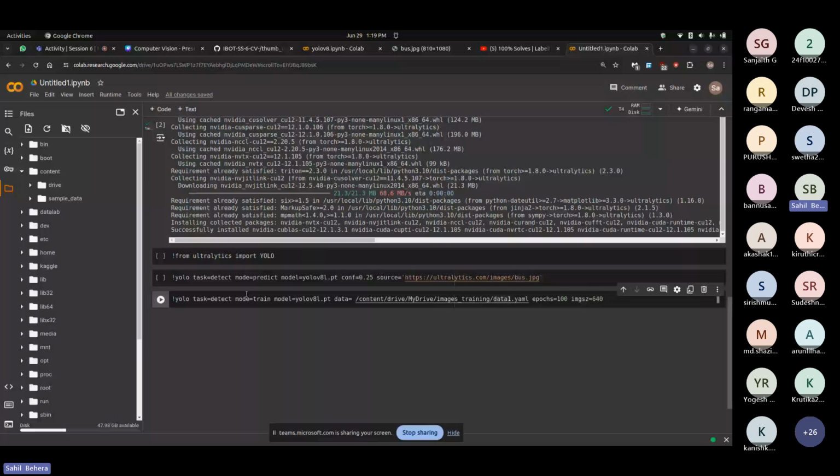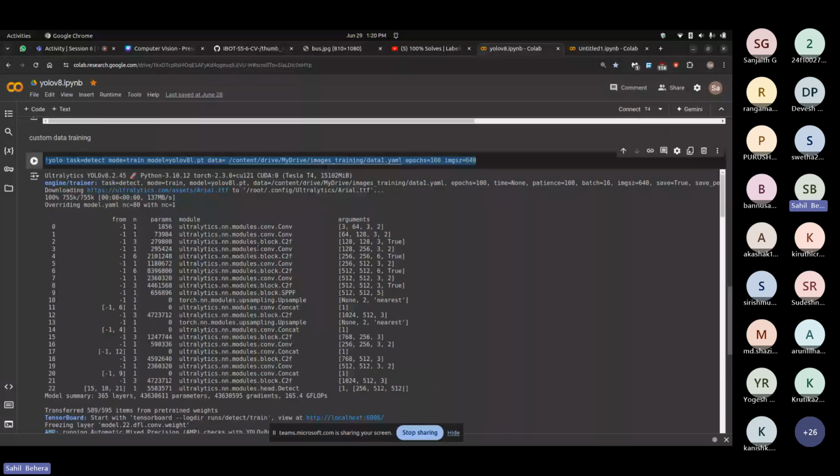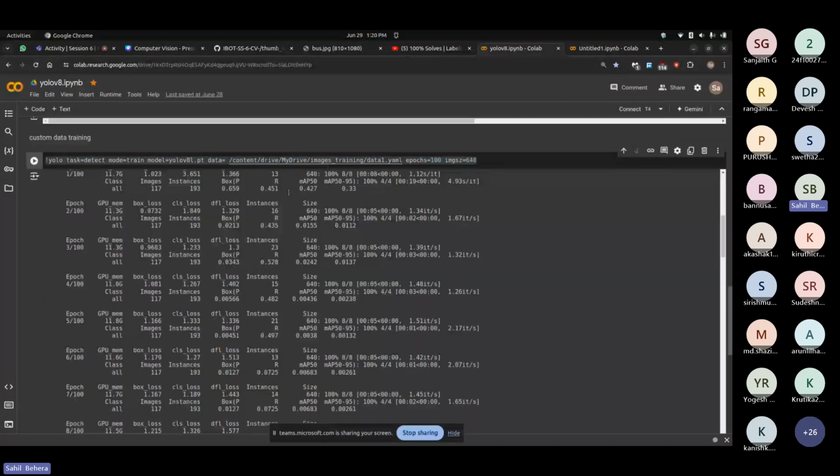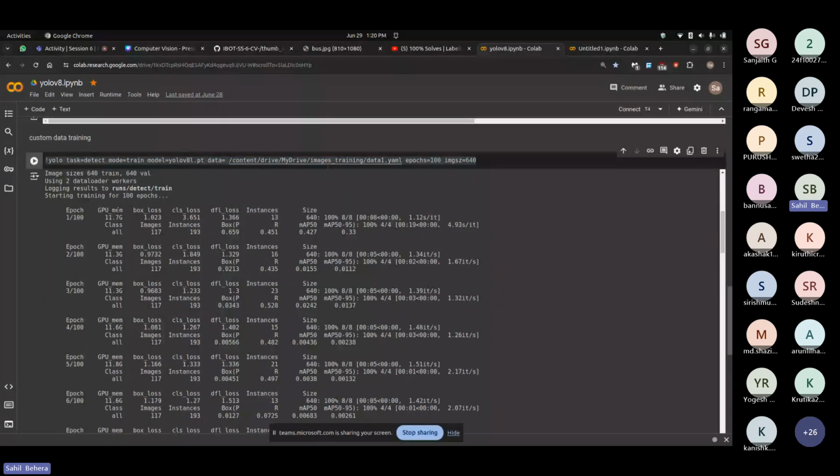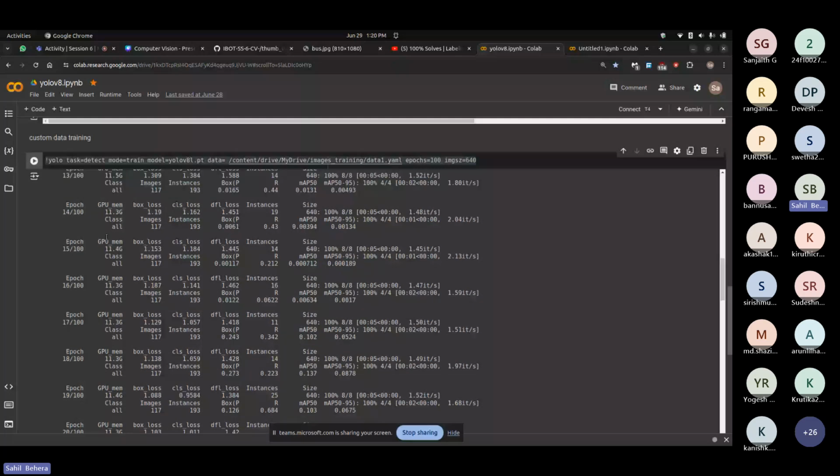If we run it, it will take much time, so I've already pre-rendered it, and I will show you the results. This is how it basically looks. As you can see, it's running through each epoch one at a time, and it will take so much time. It is not necessary. So what happens after this?